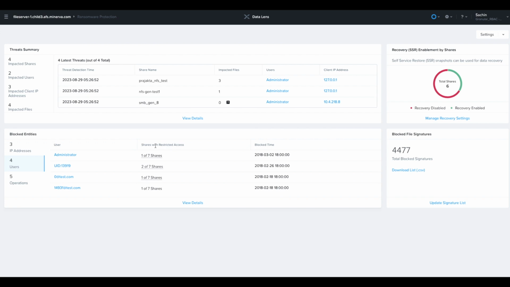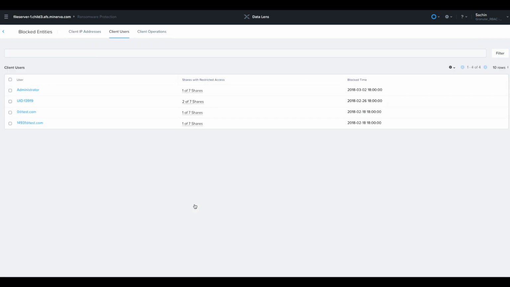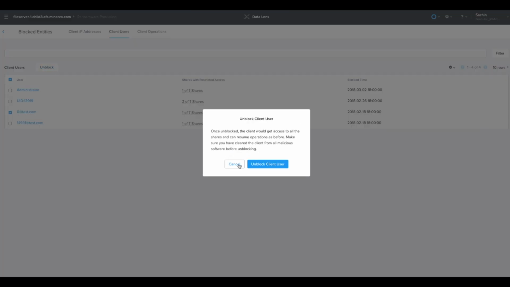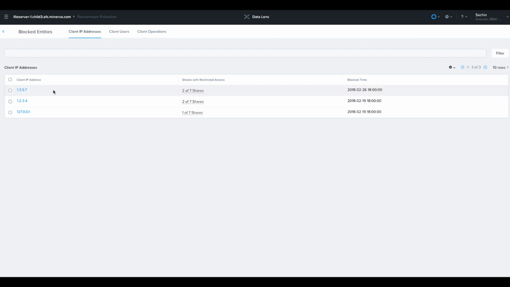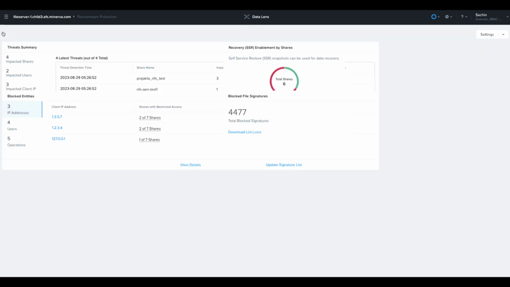Those two things are working together to determine what action we're going to take. So we can say that this guy had restricted access to a couple shares. Let's go pick on administrator. If I click on view details, I can block or unblock these users. So for example, if this guy here is a false positive or he actually needs access to it, unblock this user. Go. So we can unblock the users, which might be important. We can also do it at the IP address level.